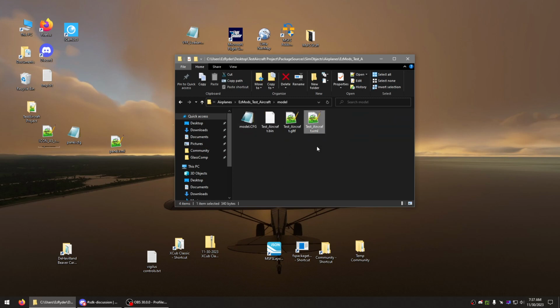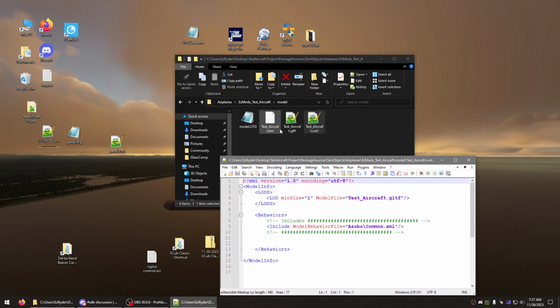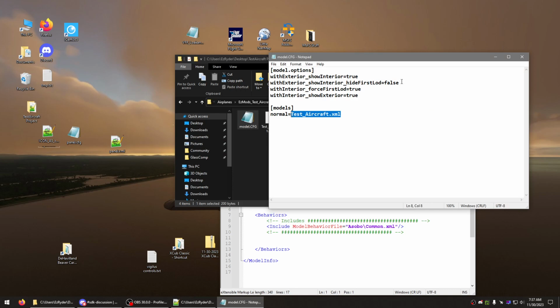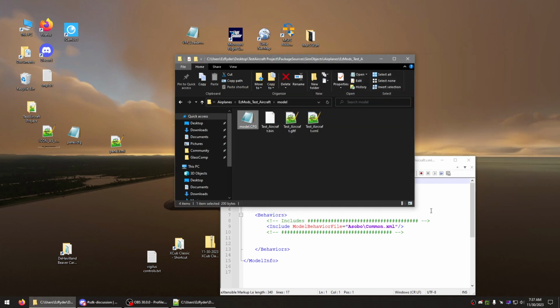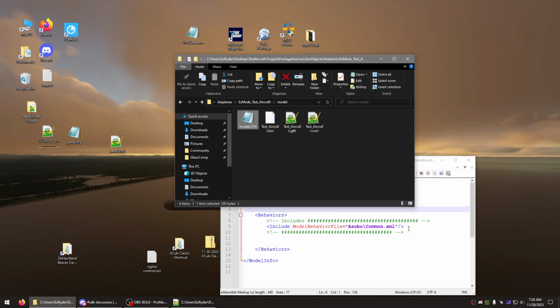So we go here to the model XML. Now yours will be named whatever the aircraft is, but this is our model XML, and it's the same name as the model. It's whatever's listed right here. And this one only has one model. You should have two here on a bigger aircraft, and you're looking for the interior again.